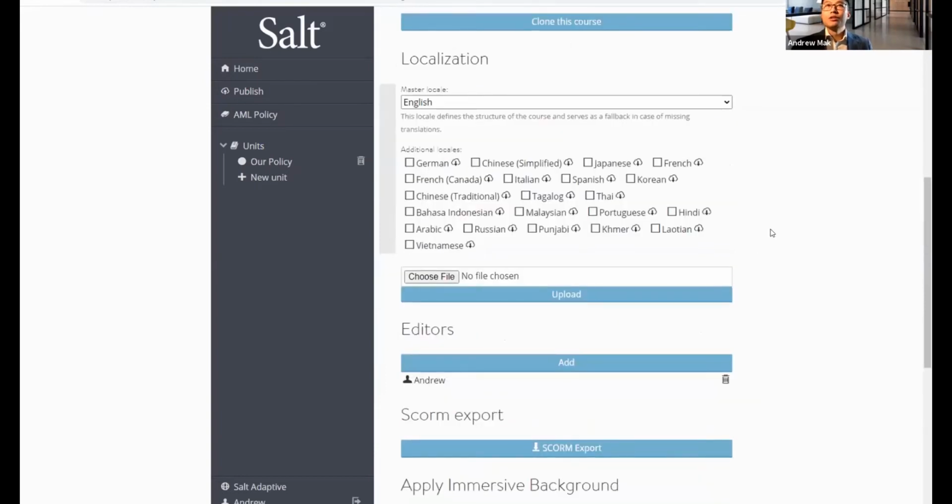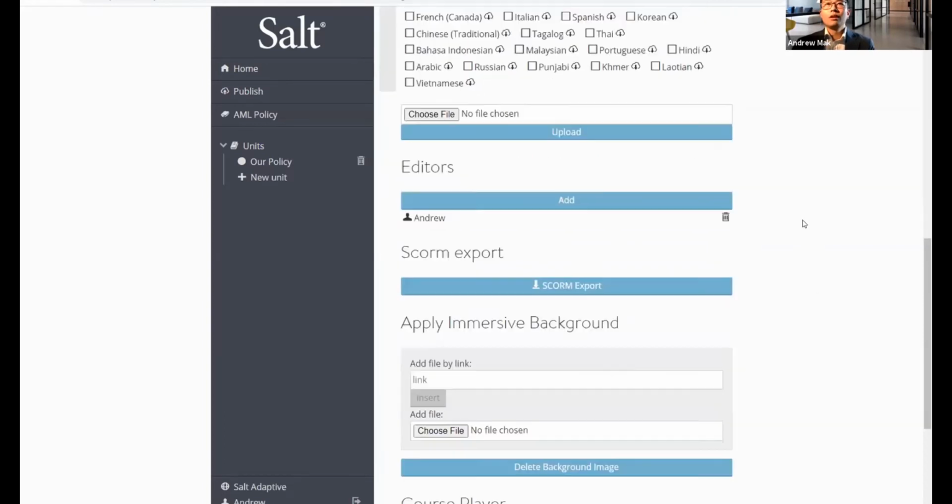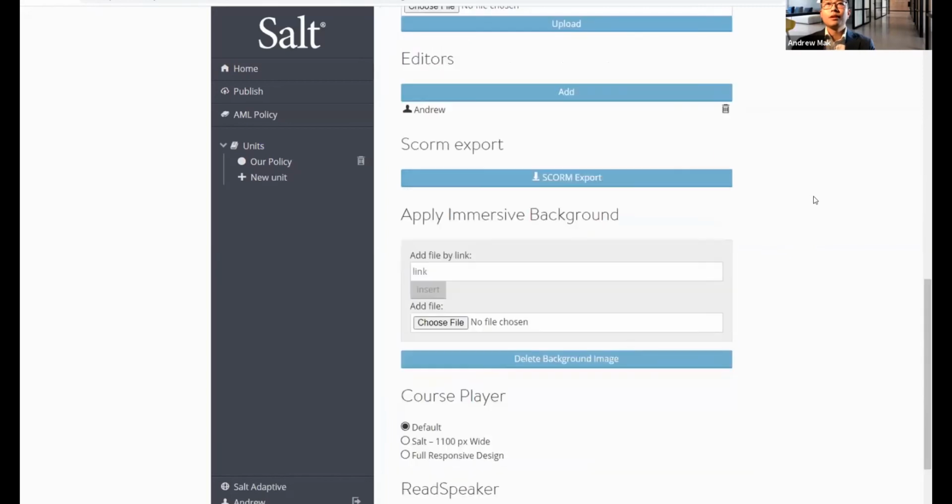Here are those localization options where we can add in different languages. All you have to do is simply download one of these CSV files of the entire course, have it translated, and then re-upload it, where it will then create that version of the language. That's me as an editor, and we'll come back to this SCORM export a little bit later on.